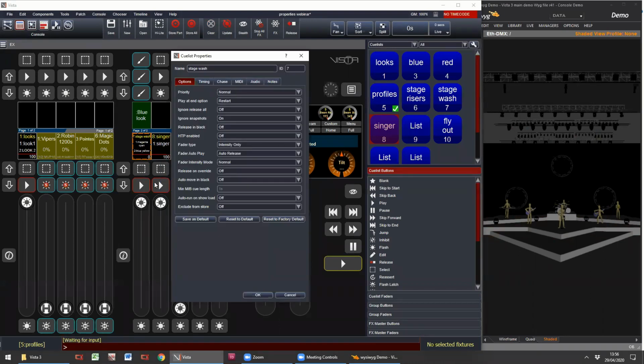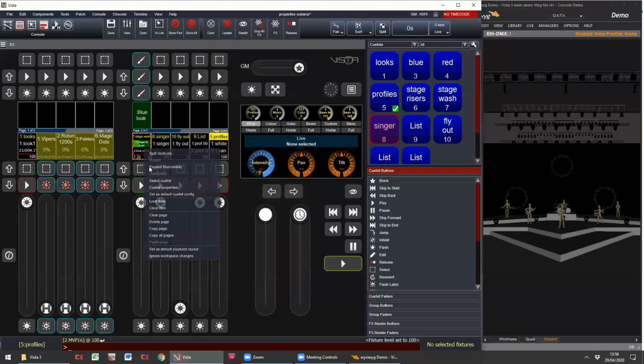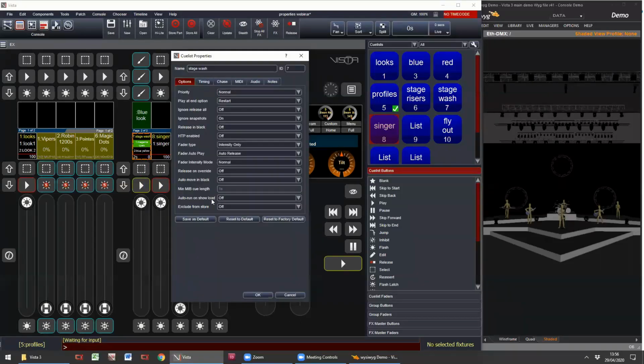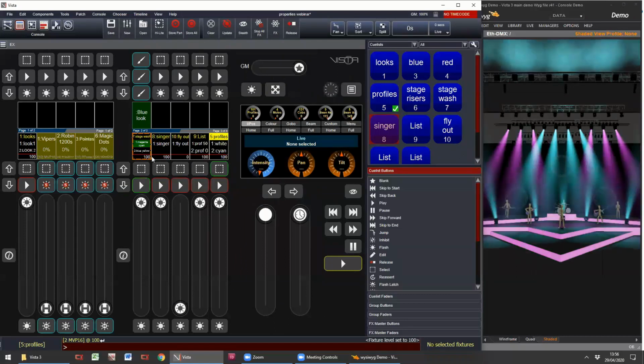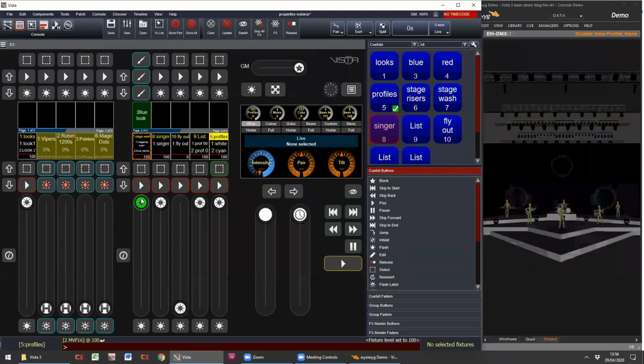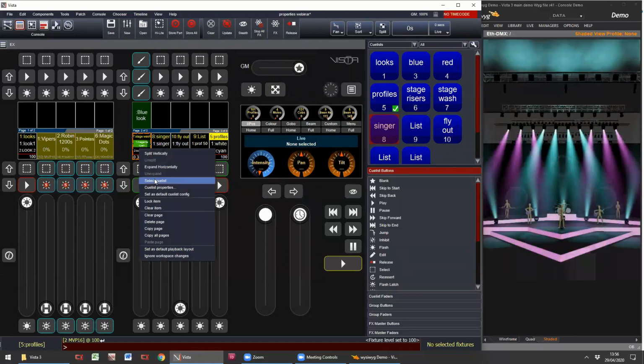So what's next? Auto run on show load does what it says on the tin, really. It automatically plays this Cuelist in the first Q when you load the show file. So when you open the show, it's going to turn this Q on. This could be house lights or a stage look or something else. It's completely up to you how you want to work with that.